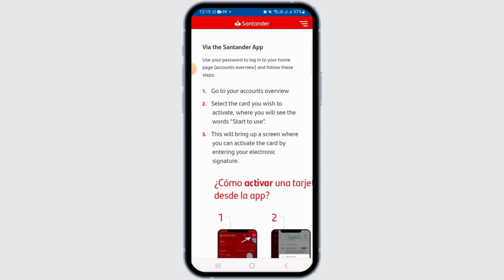Now, if you're going to use the app, you want to first of all log into your account in the Santander app. Then go to Accounts Overview. Now select the card you wish to activate, where you will see the words Start to Use. This will bring up a screen where you can activate the card by entering your electronic signature. After the card has been activated, you will be notified via SMS or email.